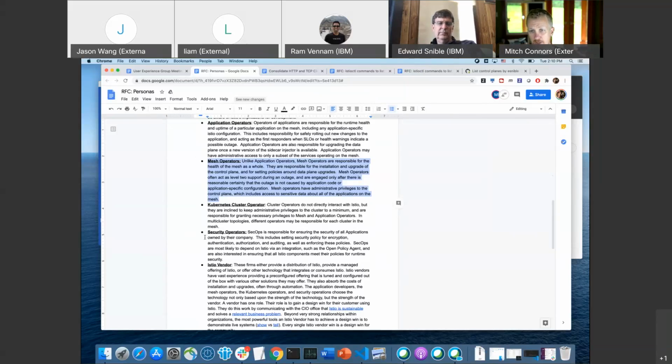Mesh operators do have administrative privileges to the control plane, but the mesh operator may not have access to the application execution context. In particular, if we think of the external control plane use case, this may be a completely different cluster. And so they're able to do whatever they need to in the control plane cluster, but in the application cluster, they may have no access whatsoever.